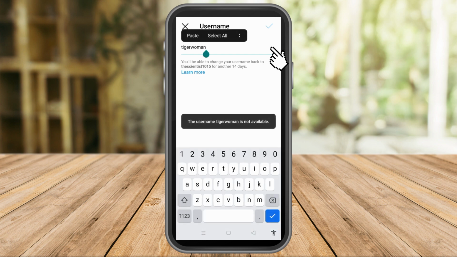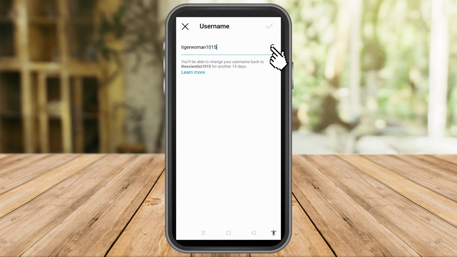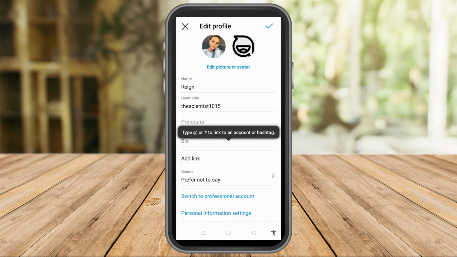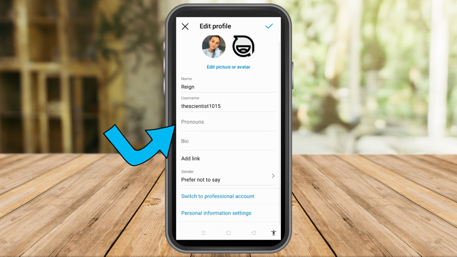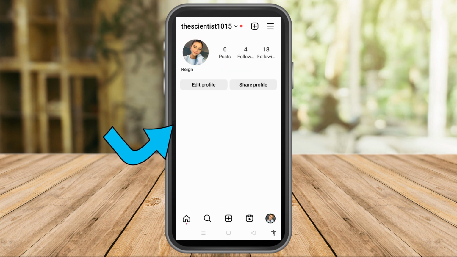So it's easy to know if it's available or not because Instagram will tell you if it's not available. So I just have to change it to something unique. And as you can see here, there is a note saying you'll be able to change your username back for another 14 days. So you must be careful when it comes to changing your username. So that's how easy it is to change your username on Instagram.